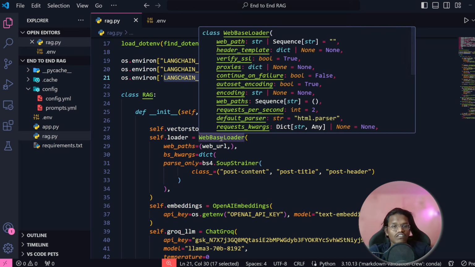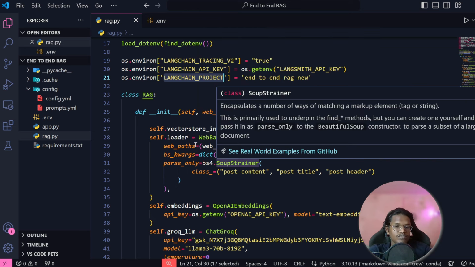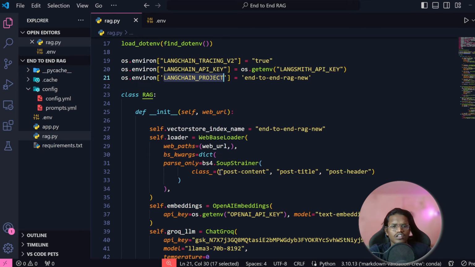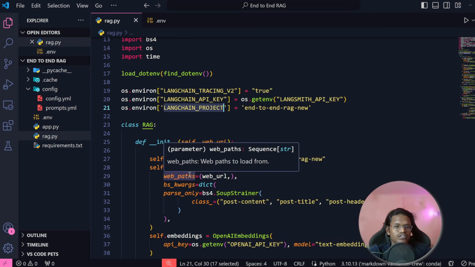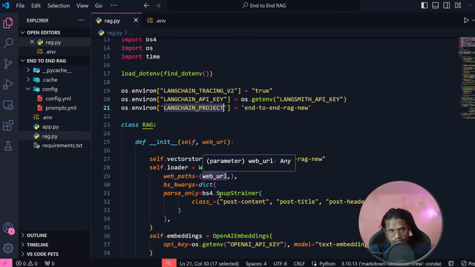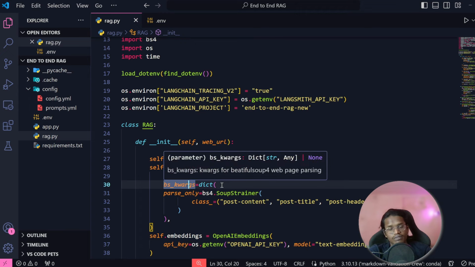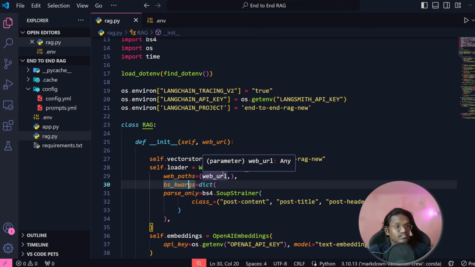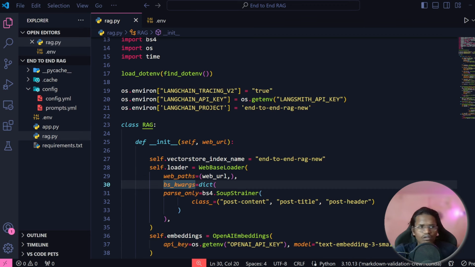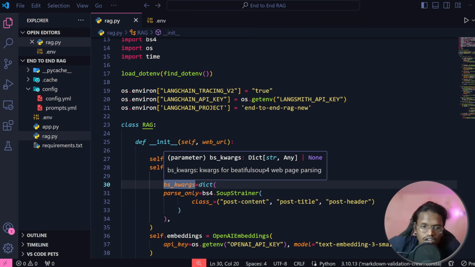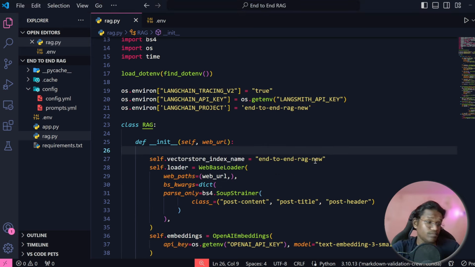And here I have the web-based loader. To load a website based on the URL as a document, we need the web-based loader, and for this you'll be providing the website path. You can provide multiple paths as well, but right now I'm just providing a single path. Like I said, this is an end-to-end RAG architecture, which is highly scalable, so you can provide multiple URLs as well. Similarly, you can provide multiple PDFs of your choice.